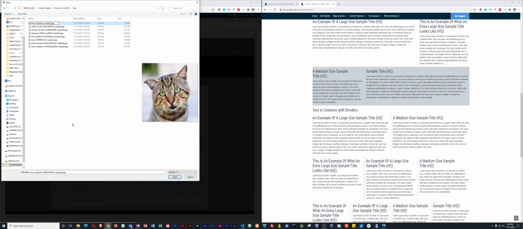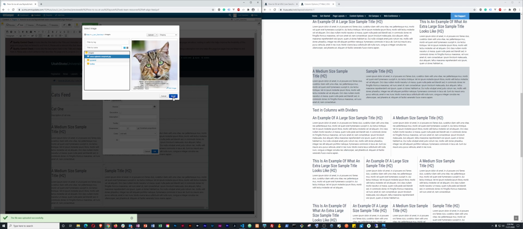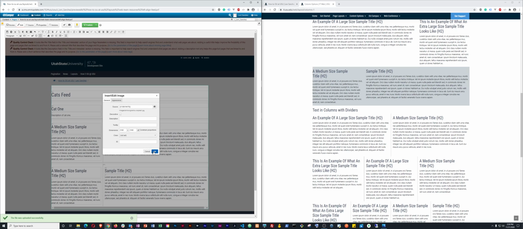In your file names, you want to use all lowercase and separate everything with just hyphens, so just remember that. We'll upload that and insert our cat picture. We need a description, so cat one. Always include a description. It's useful for screen readers, so that way they can describe what's going on in that image to people using those assistive technologies.